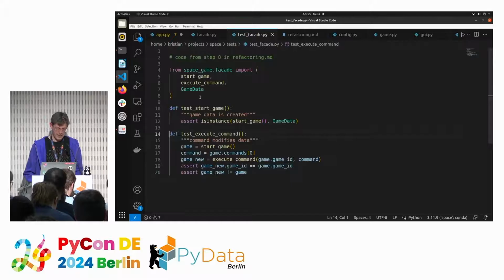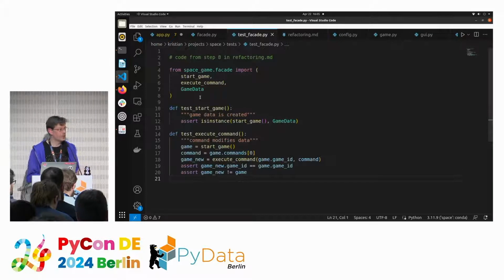And here in the execute command, we want to modify the data, so we actually run the first command from the list, execute it, then we get some new game object, and we want to make sure that the two are different but they should have the same ID. So we want to make sure that something is happening. We don't even want to go into details. And now we are already at a point where we could run the tests for the facade.